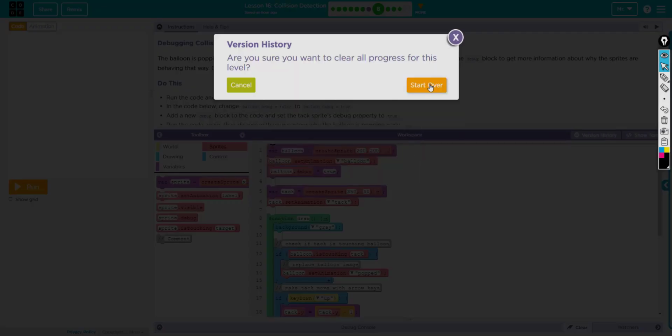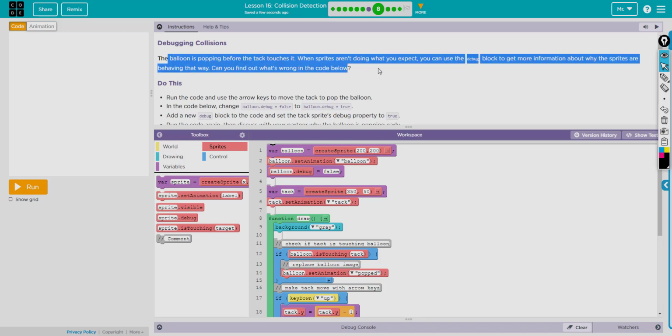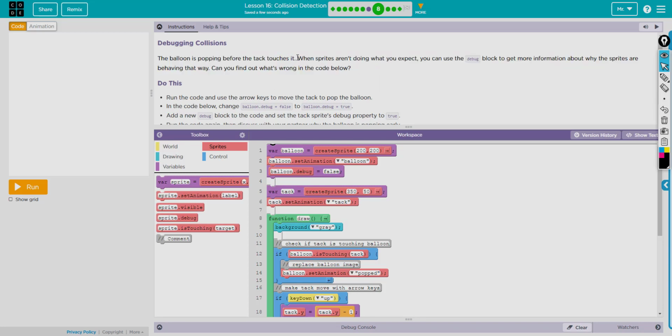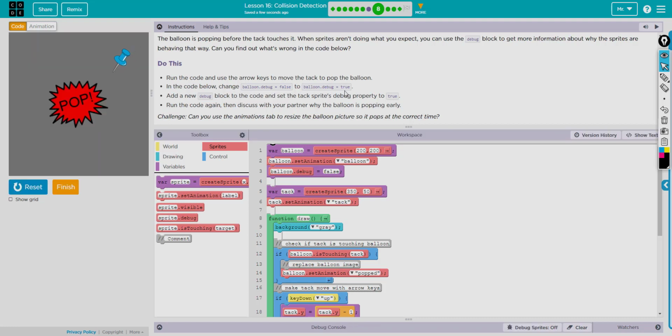Okay, number 8, and I don't remember the puzzle step by step, I'm just quickly resetting it. The balloon is popping before the tack touches it. When sprites aren't doing what you expect, what can you use to debug the block to get more information about why the sprites are behaving that way? Okay, so in this one we're just practicing the debugging. So let's run the code, and we're going to notice that it pops early, right? Did you see that? Let's look at it again. The tack should pop when it touches the balloon, but it pops like right here, around here.